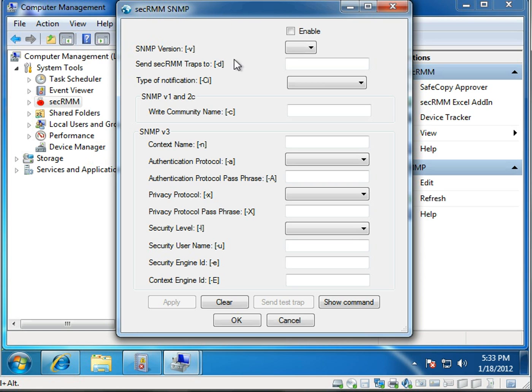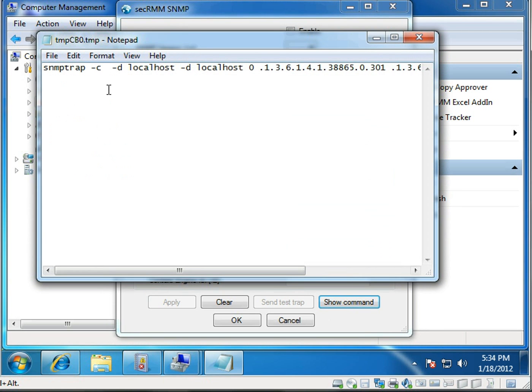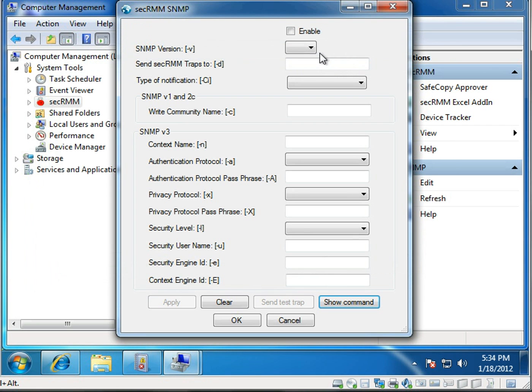One thing I want to point out before I start putting the values in is that to the right of each one of the properties, inside of brackets, is a 1 or 2 letter abbreviation. This is the parameter for the net SNMP trap command. Net SNMP is a very popular library that most shops are using today. So as you configure your SNMP, you can actually see the equivalent command from the command line. So let's go ahead and get started.